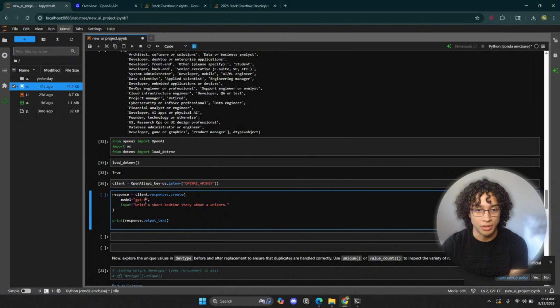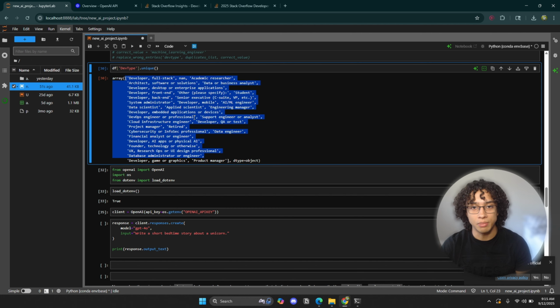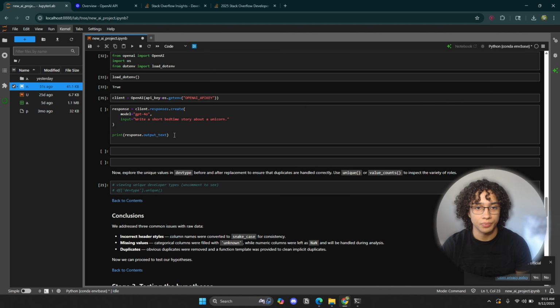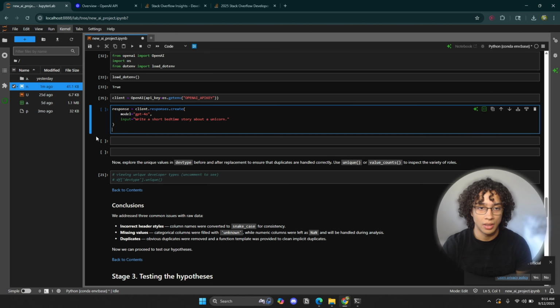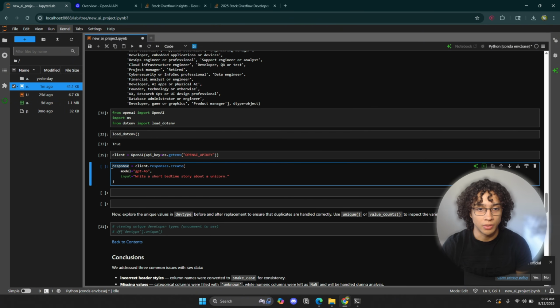Okay, so GPT-5, that's actually kind of overkill. We don't need GPT-5. GPT-4o should do. All right, so here in our input, we don't want a short bedtime story about a unicorn. We want to find out if there are any implicit duplicates here. So in order to do that, let's rename this response variable implicit duplicates. And did I spell that correctly? Duplicates. Yeah, I think, okay.